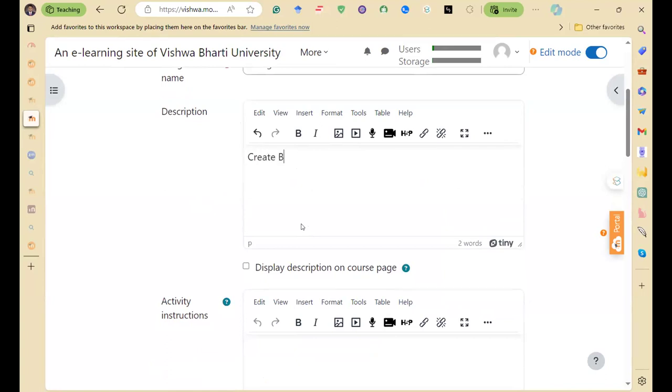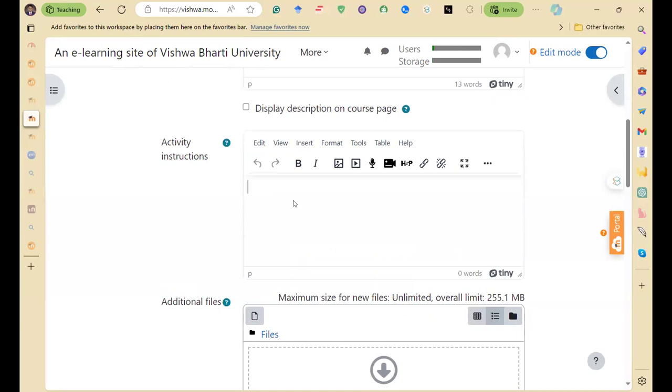create budgets, add a budget and funds in Koha and upload these screenshots in Moodle. Okay, and then I will put some instruction that the screenshot should have a clear image, something like that.